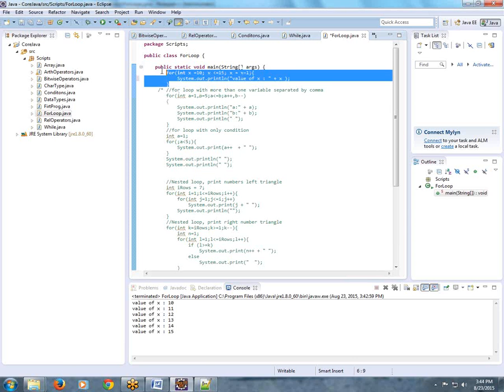Are you clear? Any doubt in the for loop? Can you tell the difference between while and for loops? Here also, as long as the condition is true, it will work. There also it will work. But the only difference is the variable initialization is outside of the loop in the while loop, but here inside the for loop itself we can mention everything. That is the main difference.